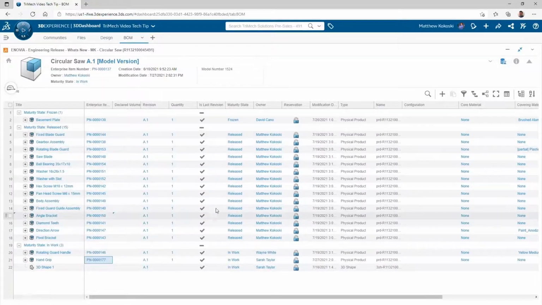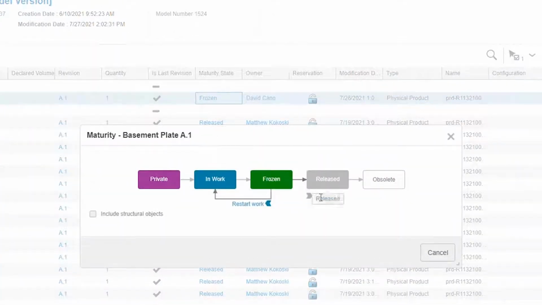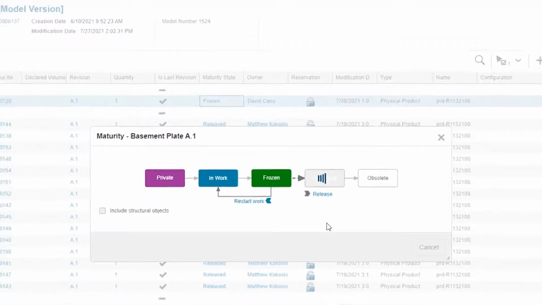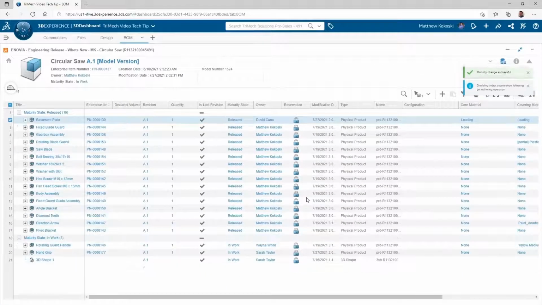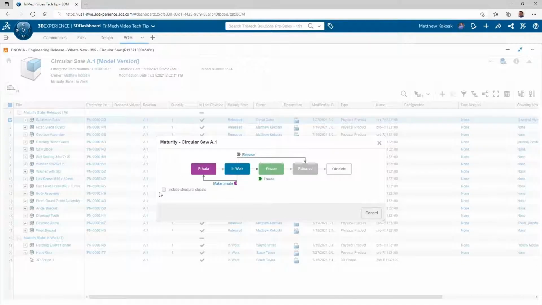from my web browser. I can sort by the maturity status, and I can take this frozen file here for the base plate, and I can go ahead and release that. That looks good. We'll go ahead and release it. Or I can release the entire assembly and tell it to release all the subcomponents at the same time, in one click of a button.